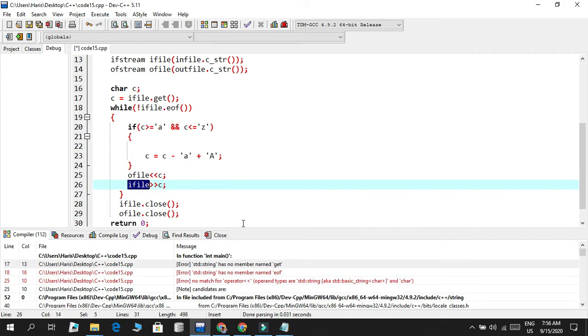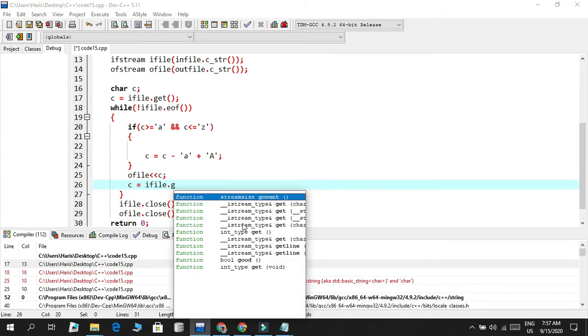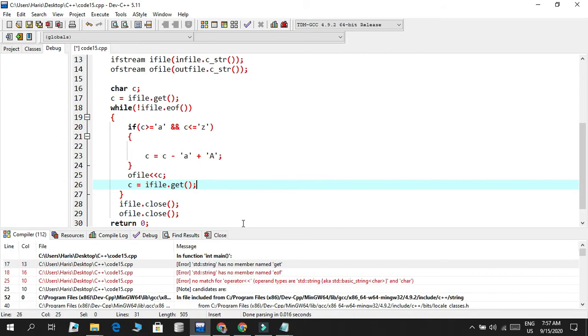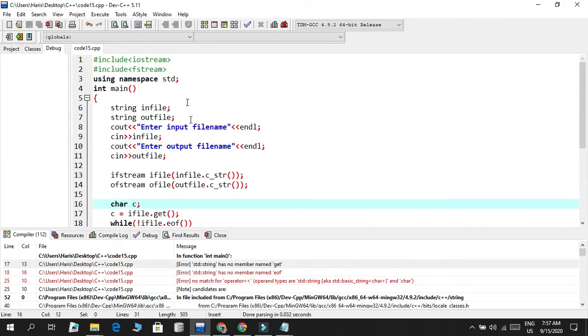Over here is the I file extraction operator, which will ignore all the leading white spaces, but we don't want to do that. We want to read every single line, right? So for that case we need to include the I file dot get function. So this will work out, and I hope this will now work properly. All these other errors you can see right here.